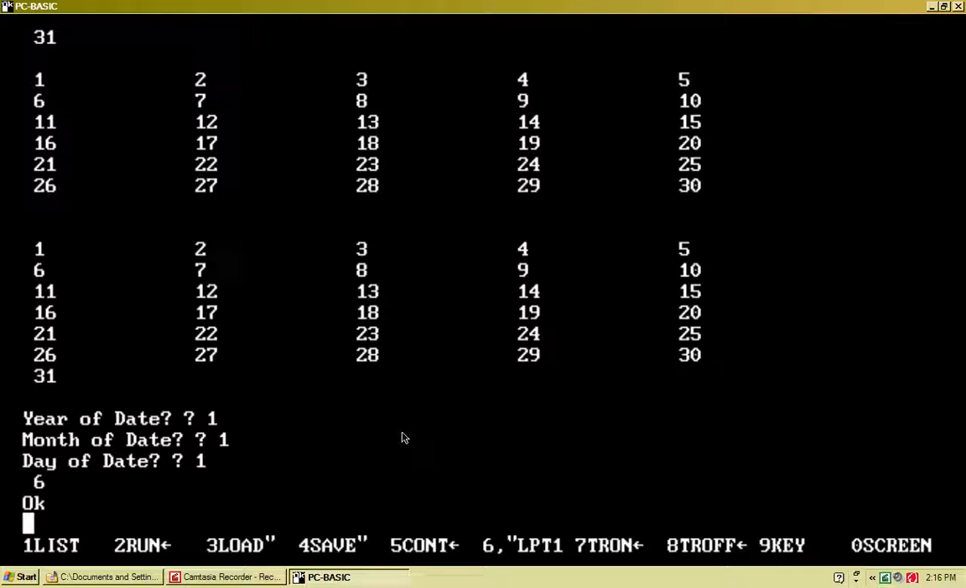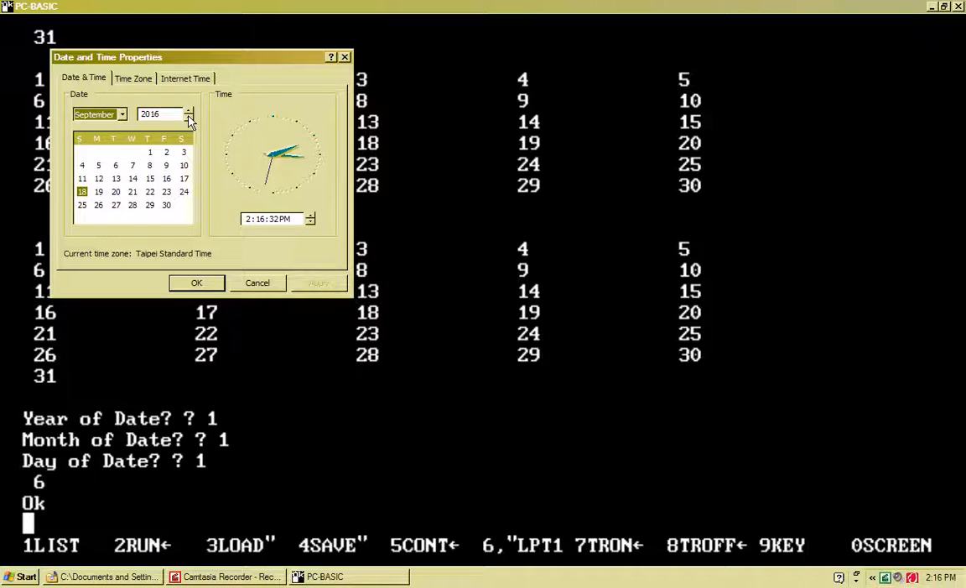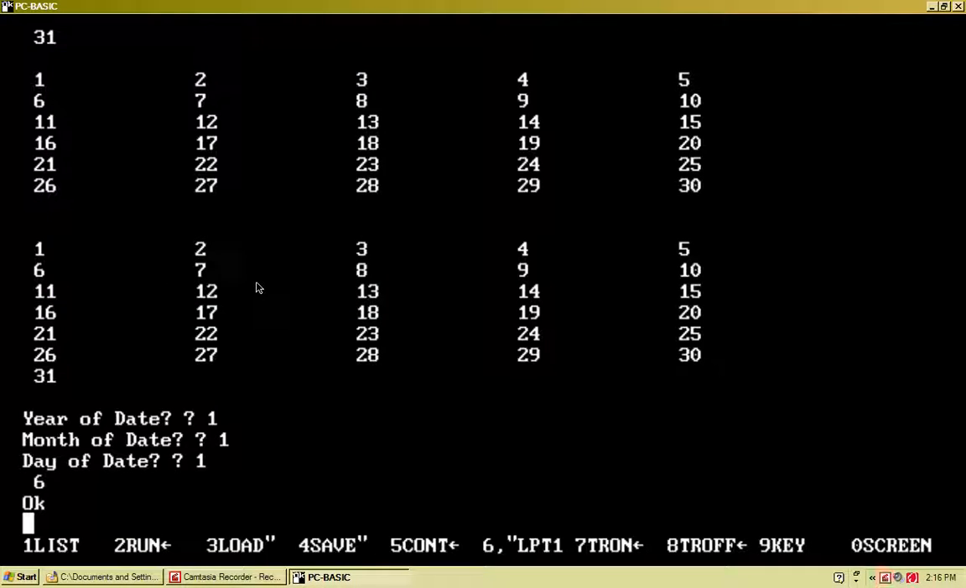Okay, now, was 2010 a leap year? It was a leap year because we specified 29 days. So let's check. Hang on, I'm trying to display the calendar now. All right, so 2010, February, 28 days only. So our program has an error. So we better change that.